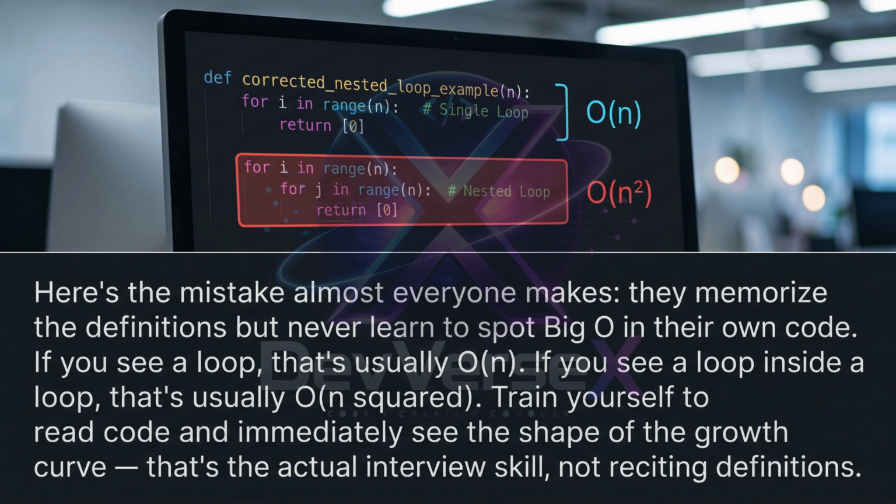Here's the mistake almost everyone makes. They memorize the definitions but never learn to spot big O in their own code. If you see a loop, that's usually O(n). If you see a loop inside a loop, that's usually O(n²). Train yourself to read code and immediately see the shape of the growth curve. That's the actual interview skill, not reciting definitions.